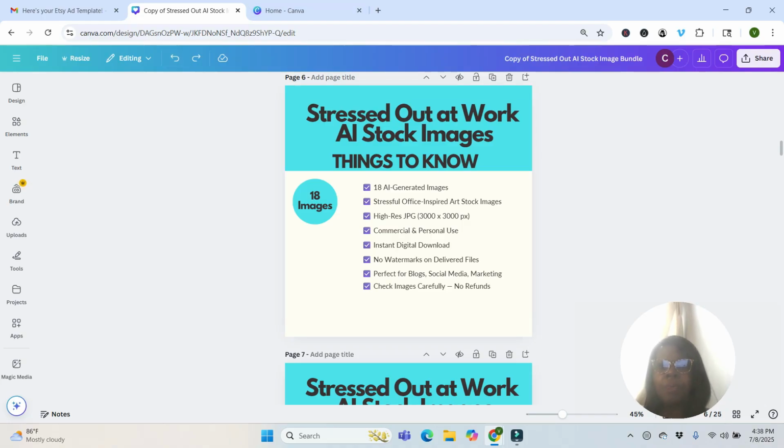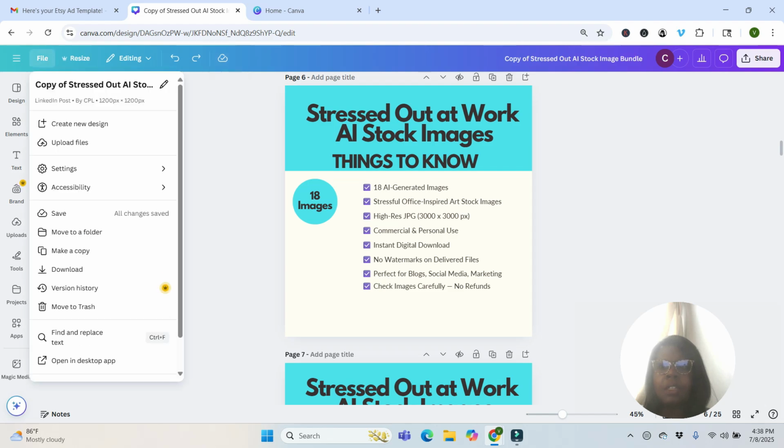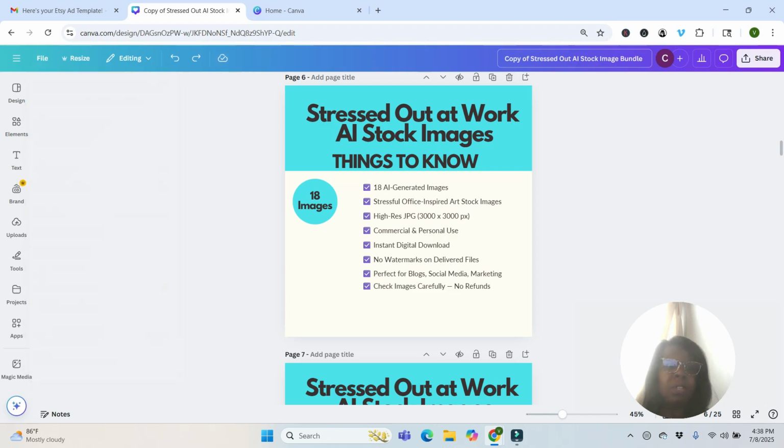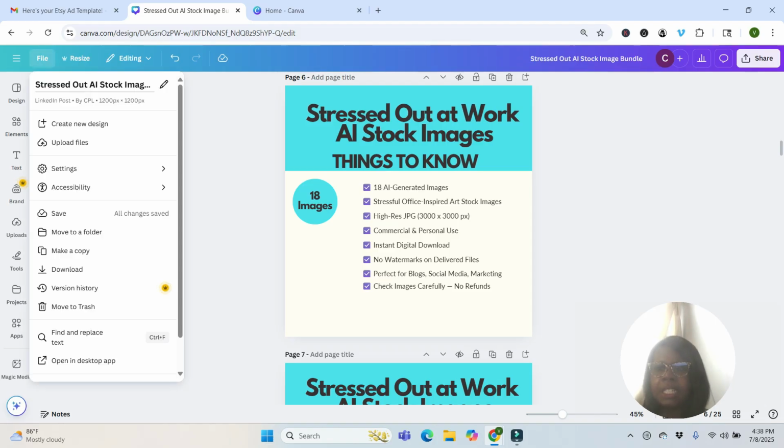And also, it automatically saves all your changes, and you can rename it because you don't need to have it as copy of if it's new on yours. So you just save it as that, and that's it. It's in there. If you ever want to duplicate it, you can make a copy.